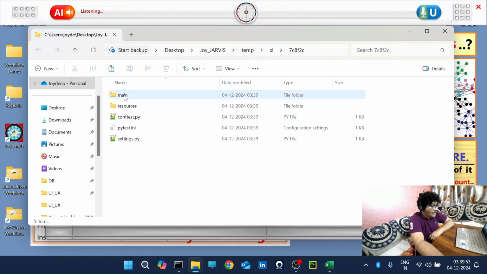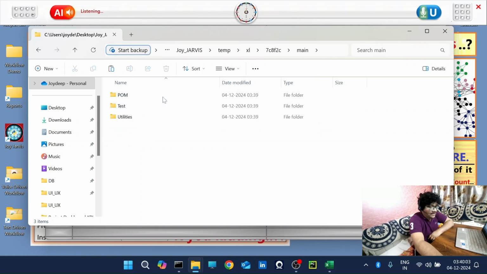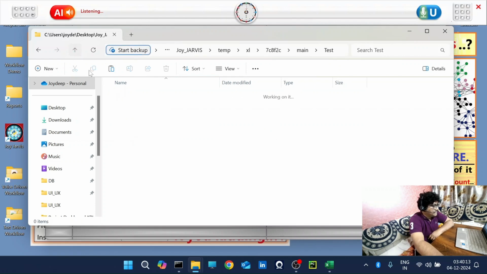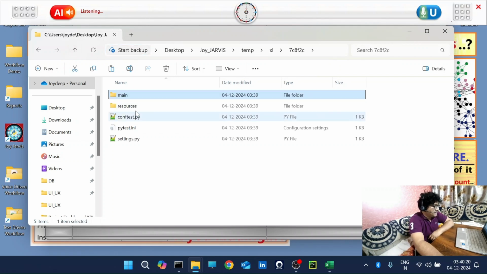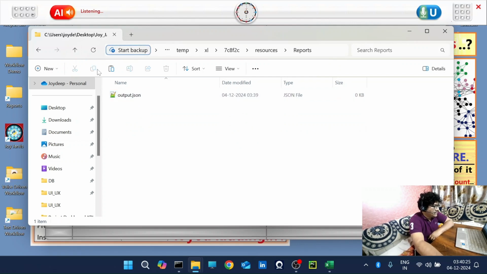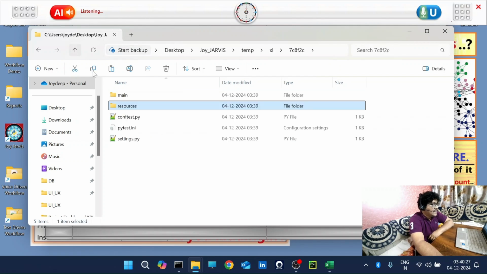Okay, so what it has created: settings.py, pytest.ini, conftest. It has created a folder. Under the main folder it has created the pom folder, the page object model folder, which has the login.py, the test folder, and the utilities or base class file. Then under resources it has created reports: output.json, HTML.